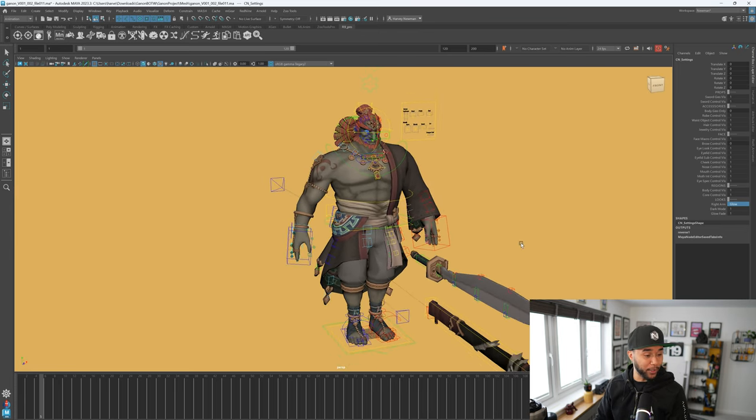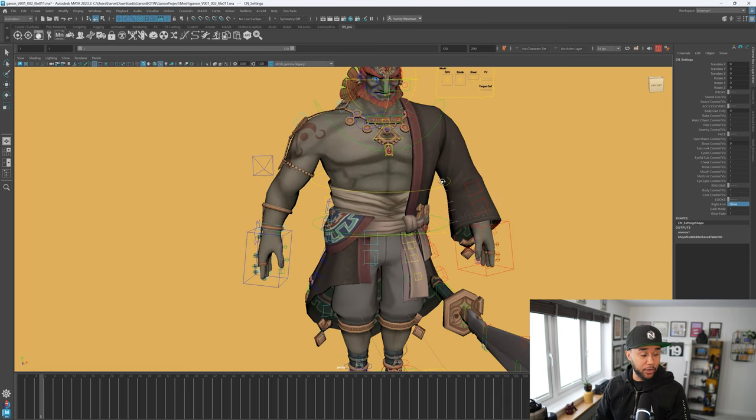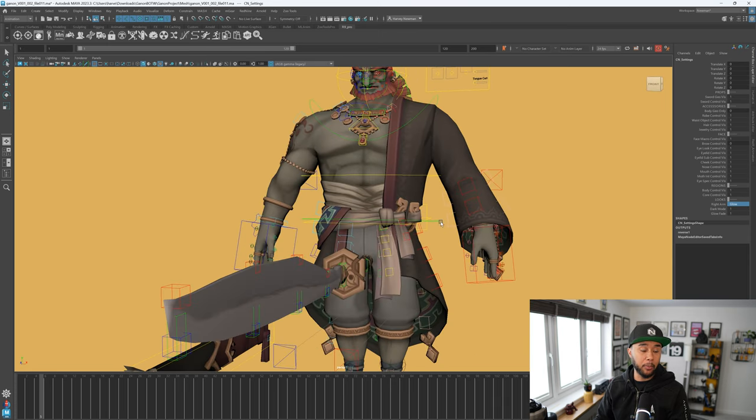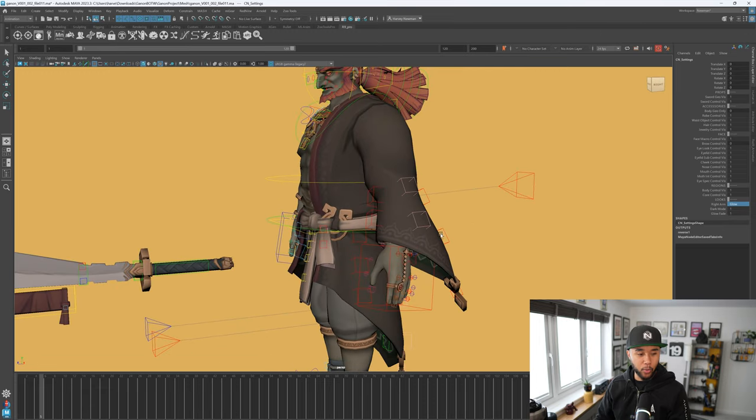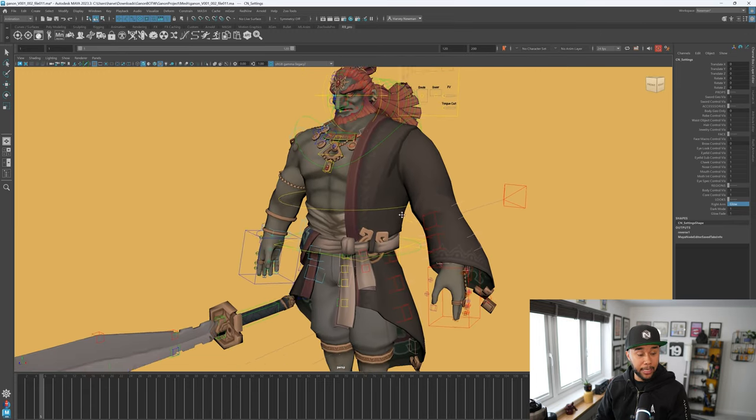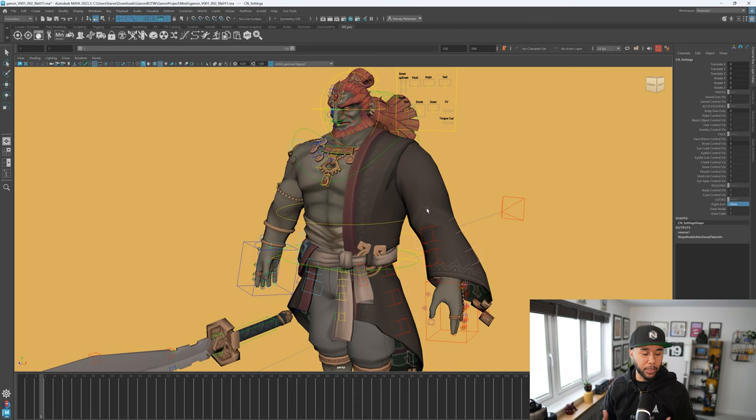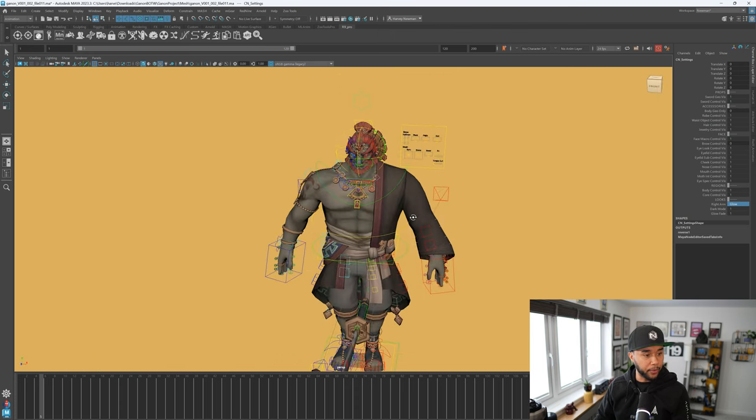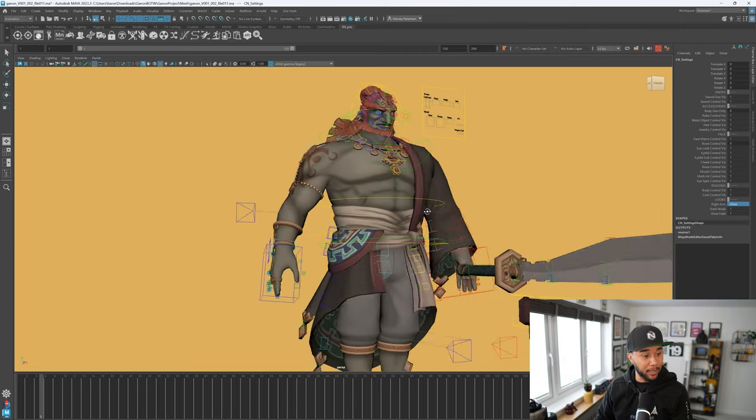Overall, I dig it. I think it's a cool rig. The only thing I would change for sure is how the spine and the hips are set up. I think there are way too many controls around the hips, and a simple IK or FK spine would be super ideal for this guy. But besides that, I think it's spot on.